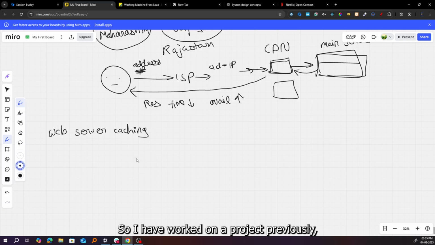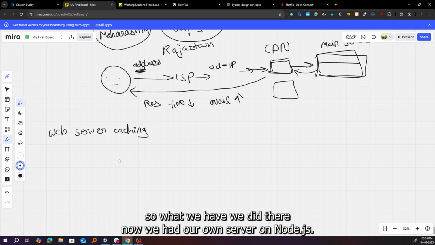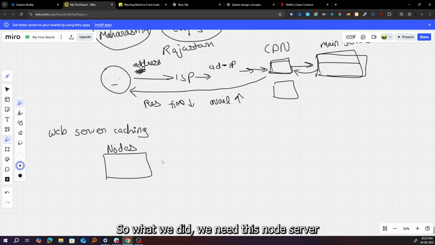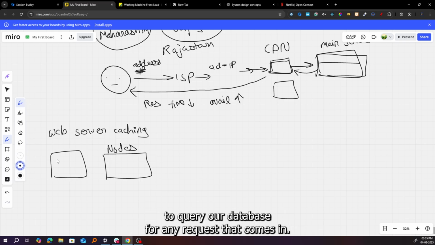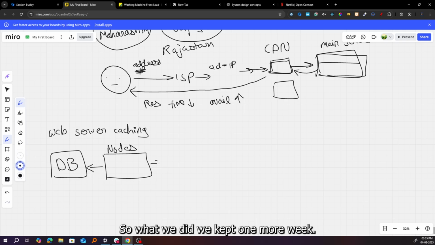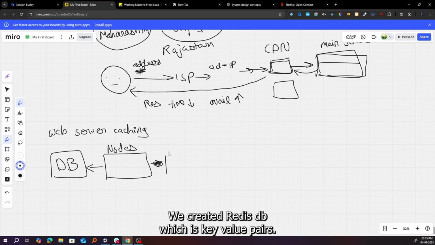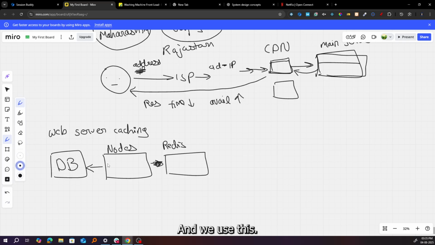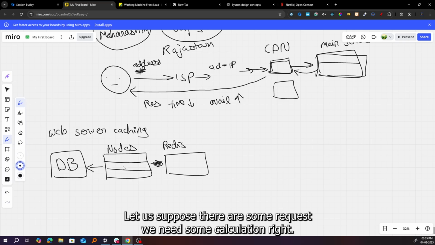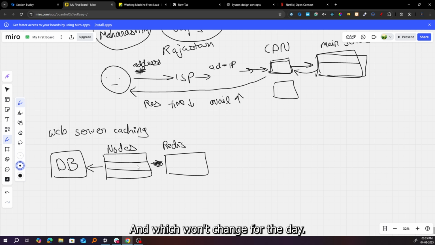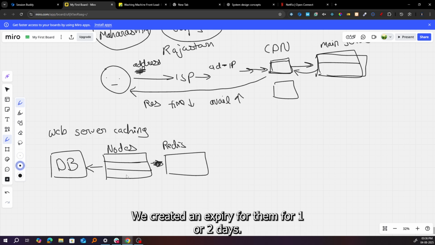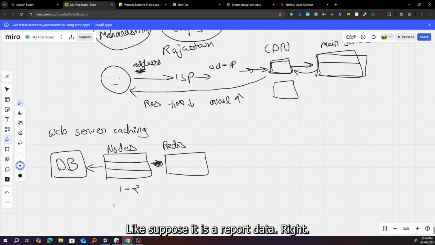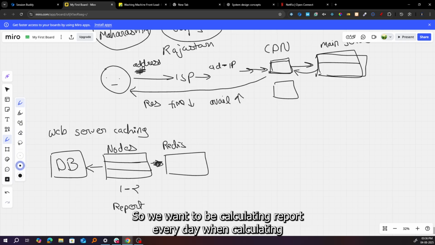I have worked on a project previously. We had our own server on Node.js, right? We needed this Node server to query our database for any request that comes in. So we created a Redis DB, which stores key value pairs, and we used it for requests which need some calculation and whose results won't change. We created an expiry for them of 1 or 2 days. Suppose it's report data, right? We won't be calculating the report every day.